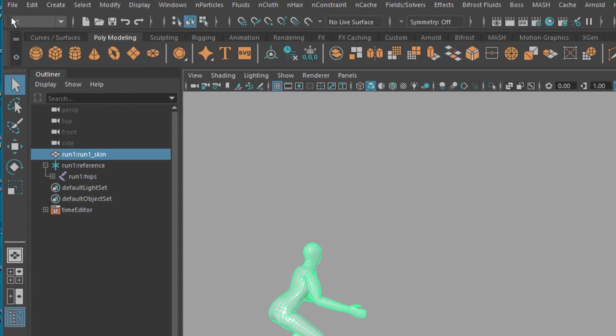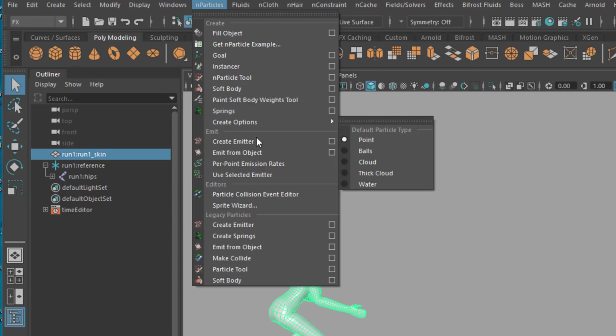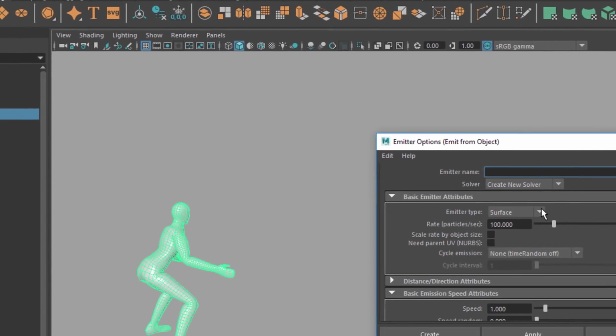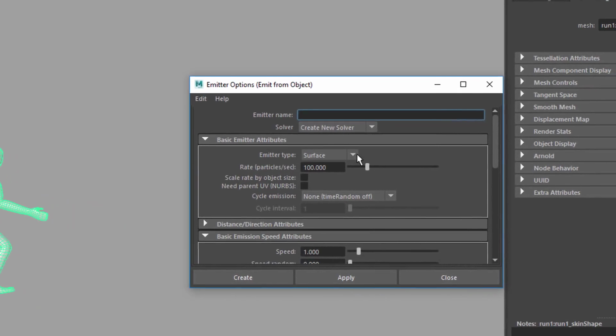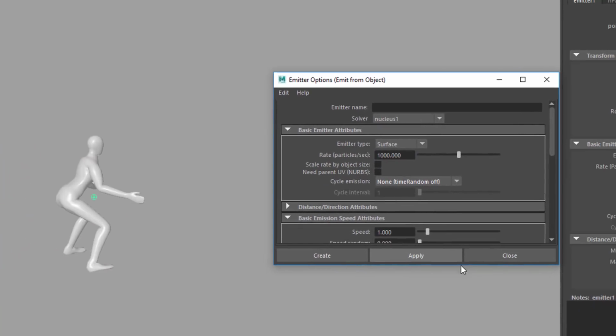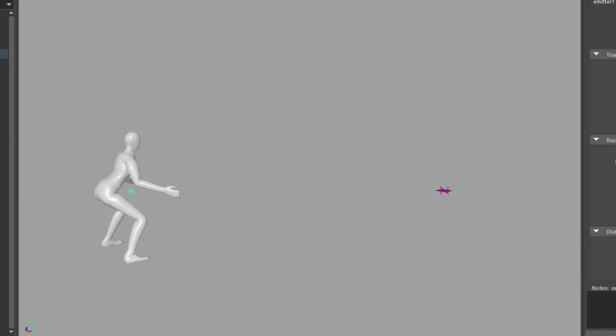And now I go to FX, Special Effects, and to nParticles. And we create an emitter from an object. So we go to the option box, and we need to make sure that surface is the emitter type here. In the default settings, it's omnidirectional, so it just sits there and shoots particles out into space, but we want the particles to be emitted from a surface. And in order to have a little bit more fun, let's increase the amount of particles per second from 100 to 1000. So we apply this, and this is what we'll get.